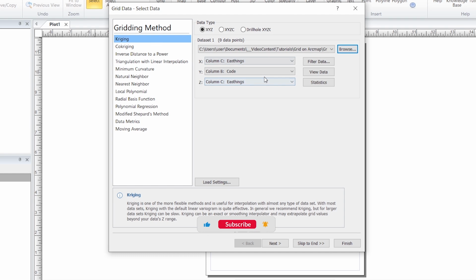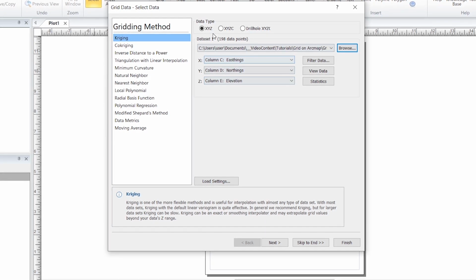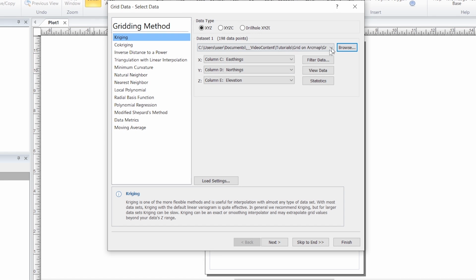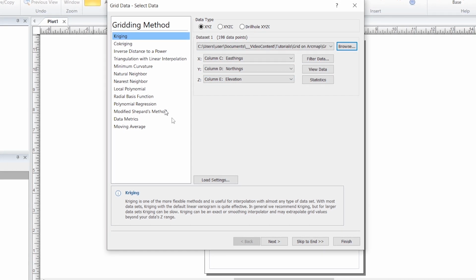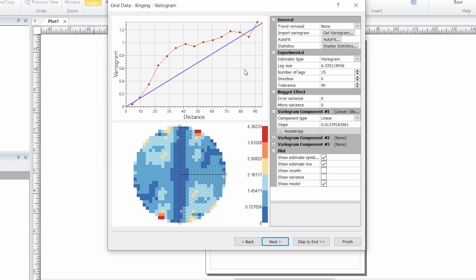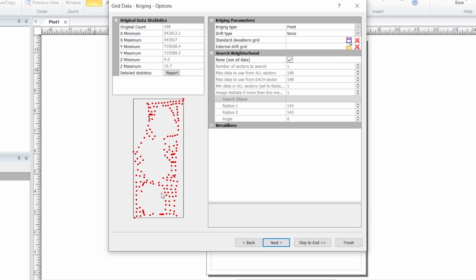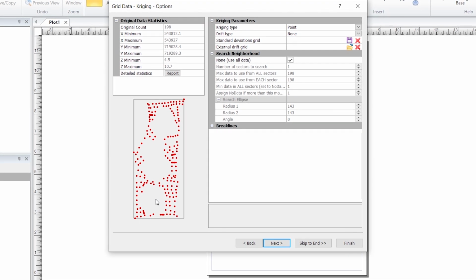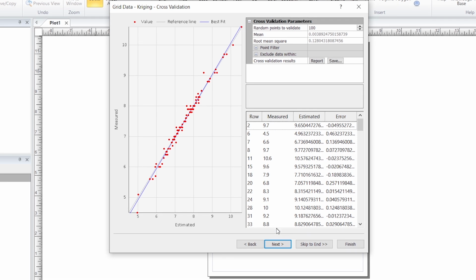So when you specify your XYZ and press next, you notice that I choose grid there and next. And this is just showing us how our data is. Then you can see it is showing how the plot is, all the points that are in the job.